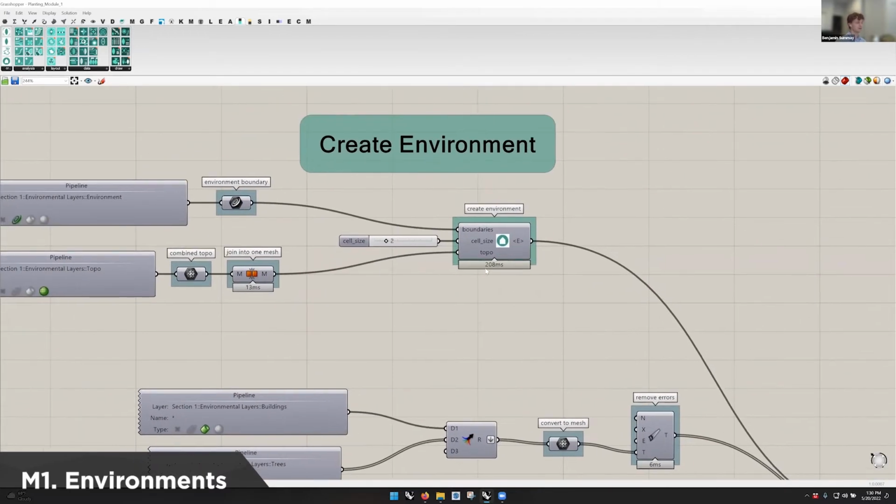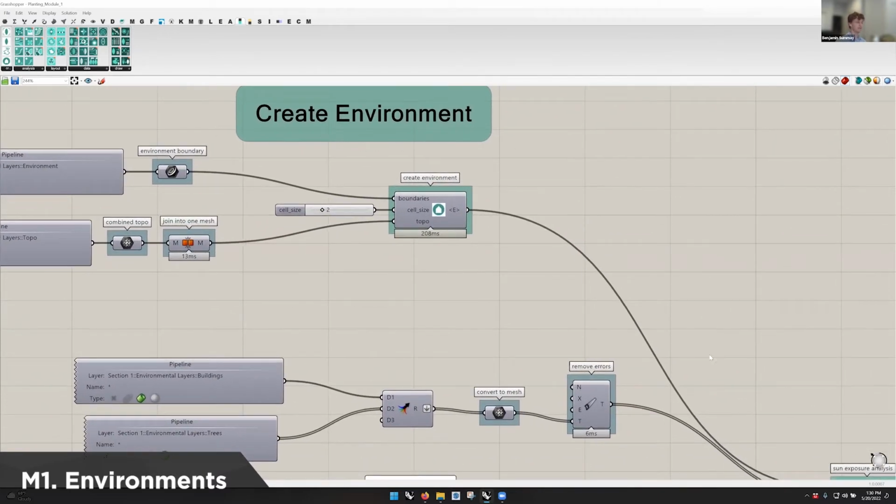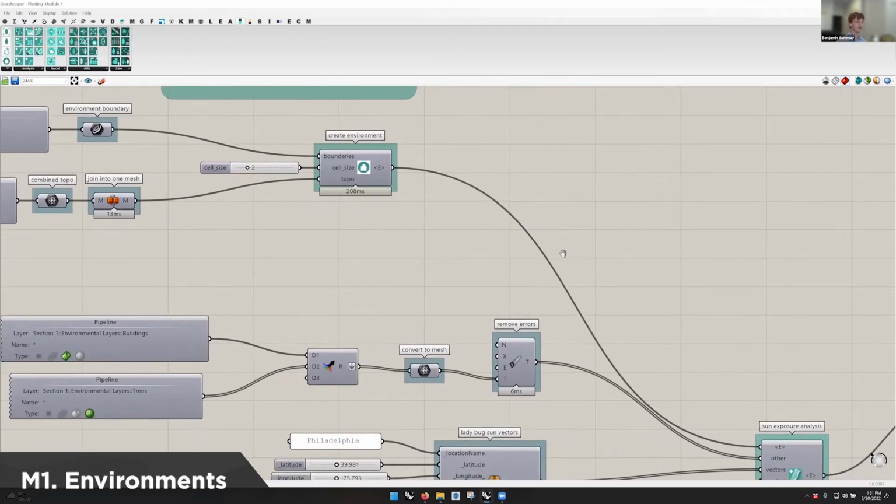But moving on from the create environment, out of it you see that it's just called an environment. This value is simply called an environment, but embedded within it is all of the data that you're feeding into it and adding to it as you go along in your environmental analysis steps. So this environment instance has within it our topography and the boundary where our analysis will take place.